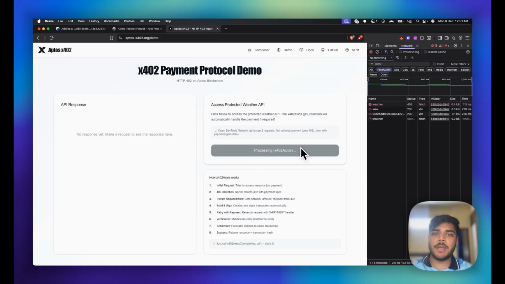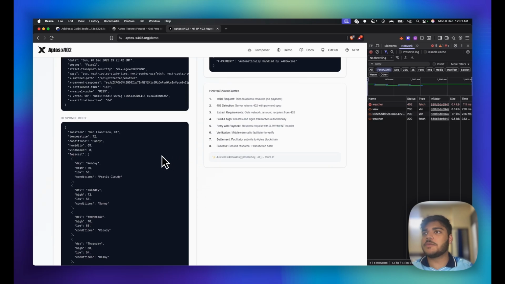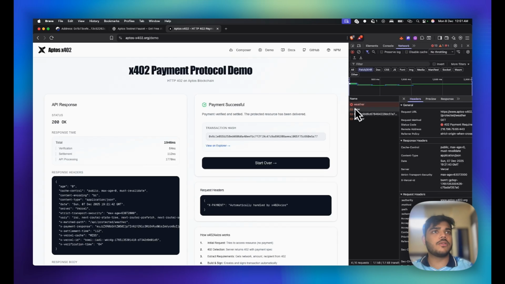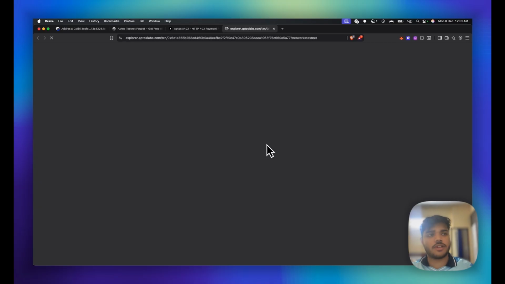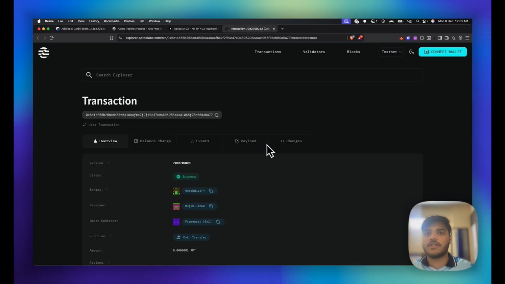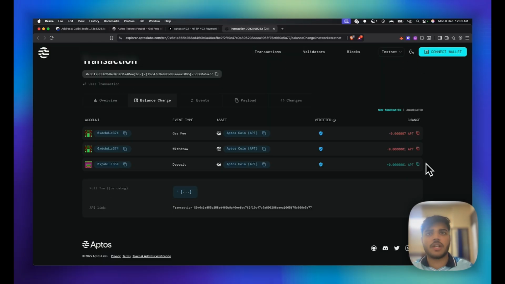So here's this weather API protected by Aptos X402. You can see how much time it took for the API endpoint to return back the response along with the response itself. We can also see the network logs and see we have received a 402 payment required at first, followed by a 200 response after making the payment. We can also see the transaction hash on chain for the transaction confirmation and see that this amount of APT was transferred from the sender to the receiver.